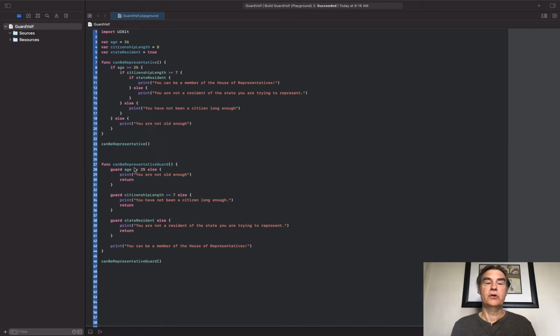If age is true, it goes to the next statement and says, okay, guard to make sure that the citizenship length is greater than 7. If it is, I go to the next statement. If it's not, then it says you have not been a citizen long enough and returns. And then I guard to make sure that the person's a resident of that state. If they are, it skips down and then prints you can be a member of the House of Representatives.